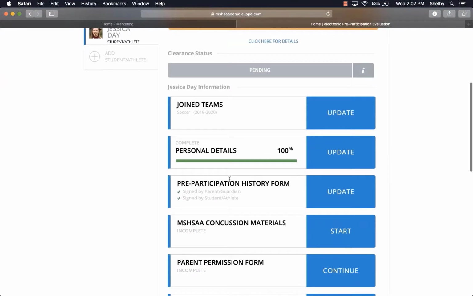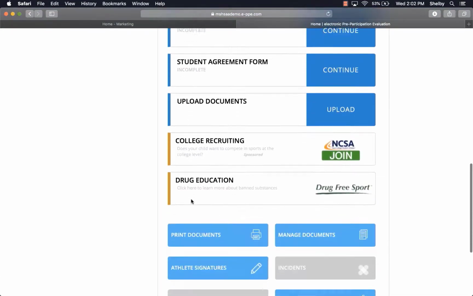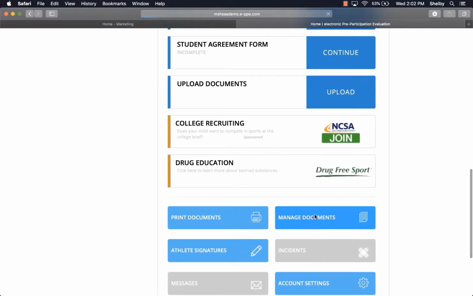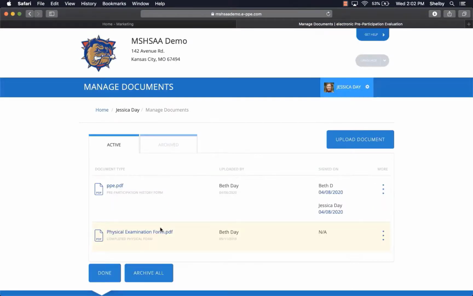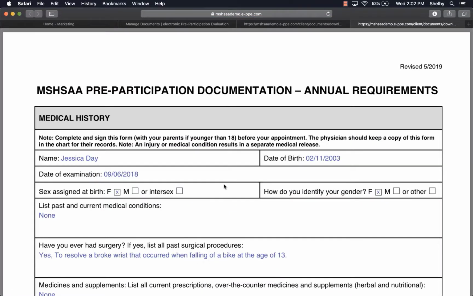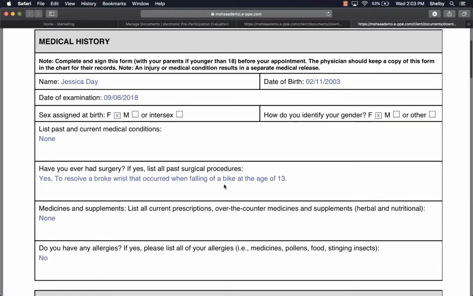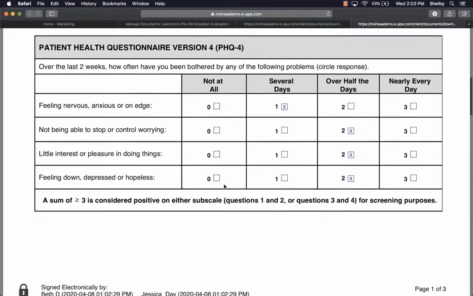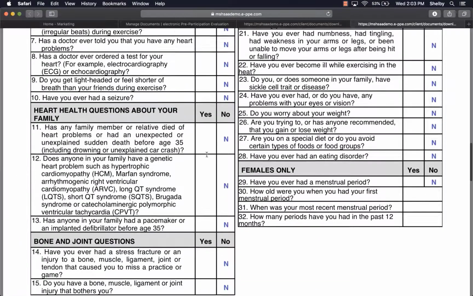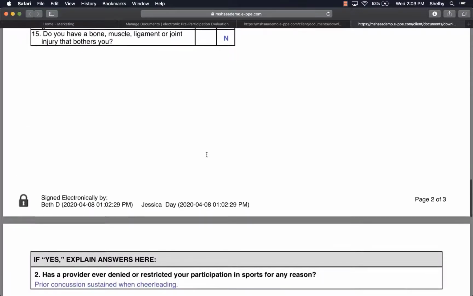We will notice now that the pre-participation history form is completed and signed. If we'd like to review it, we can go to Manage Documents, open up that document, and we will see that this is the MSHSAA PPE as required. A clean copy can then be printed and taken in when they get their physical.